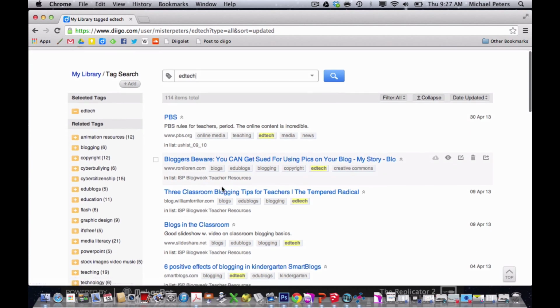In addition, every particular tag in your library has its own URL or address also. So if I click on religion and then look way up here, in the address bar, I can just copy that address and share all my resources related to that particular tag to somebody just by emailing the link. So that's very, very easy as well.